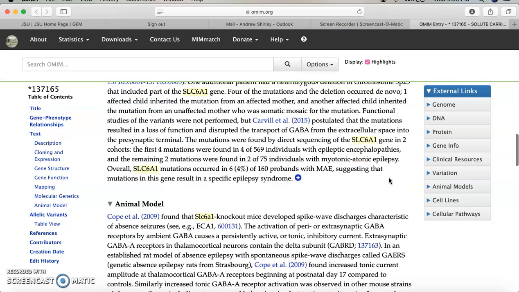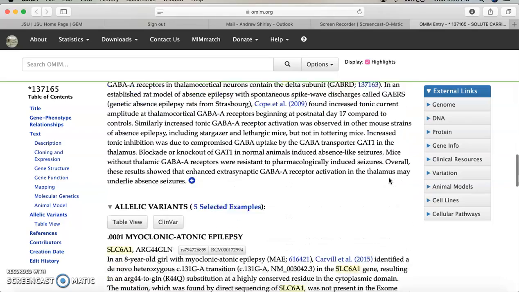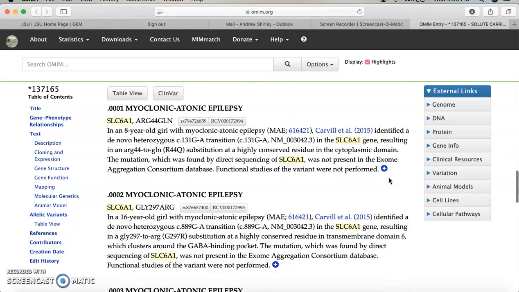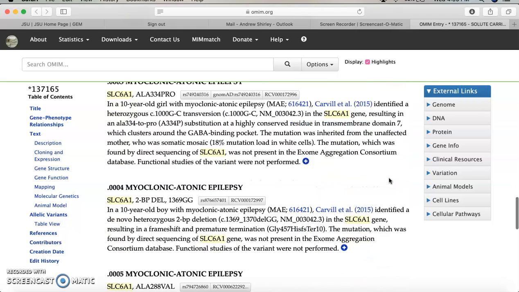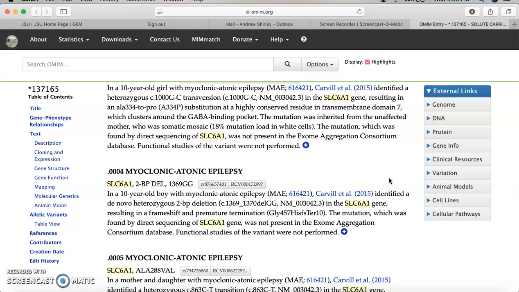So then we talk about it in the human model, and these are the case studies that I was talking about. So these are all individuals who have some sort of variant on SLC6A1 and their symptoms that they presented with.